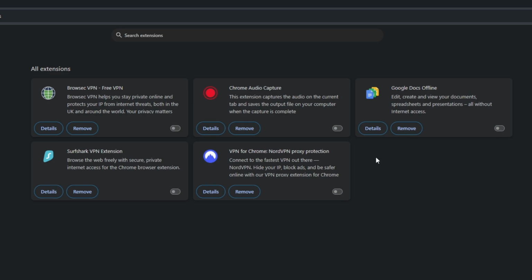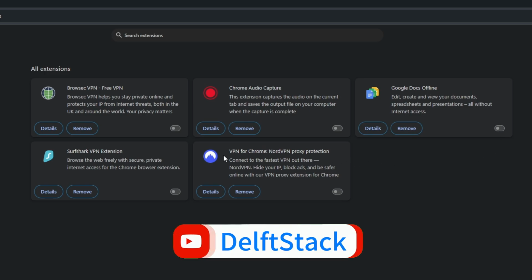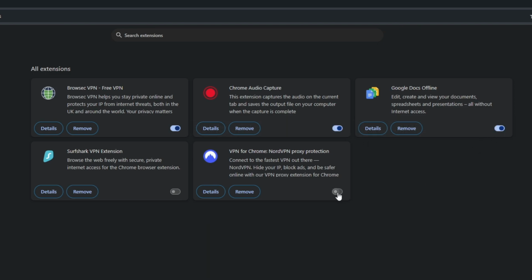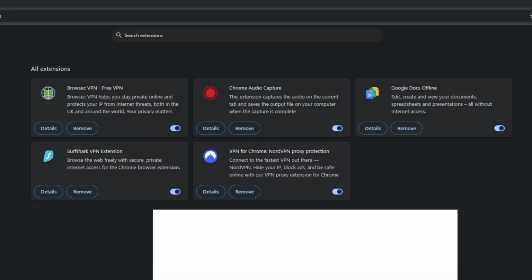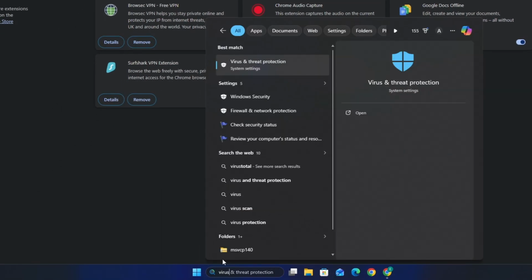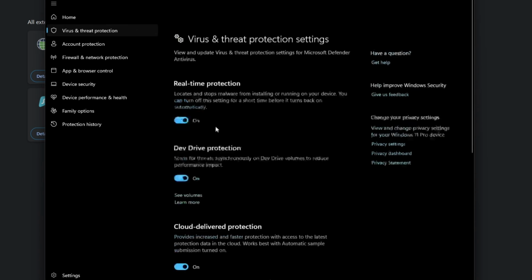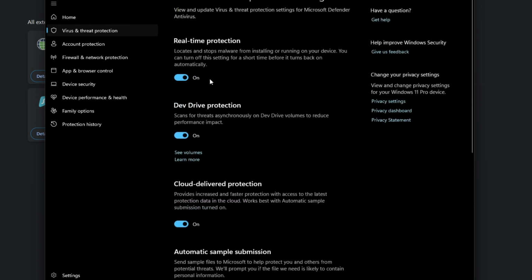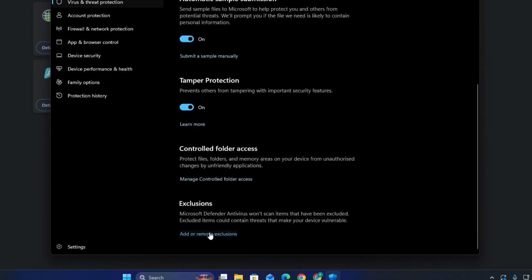If the site opens normally, enable the extensions one by one to find which one is causing the issue. Your antivirus or firewall may also block secure website connections. Temporarily disable your antivirus or firewall and refresh the website. If the error disappears, add Chrome or the website to your security software's exception list.